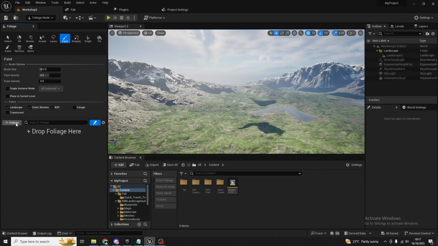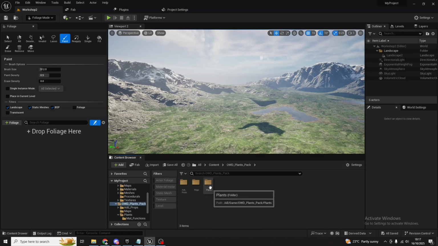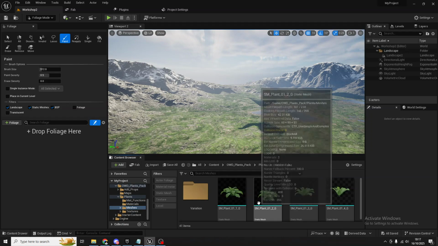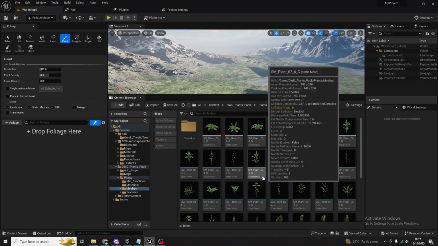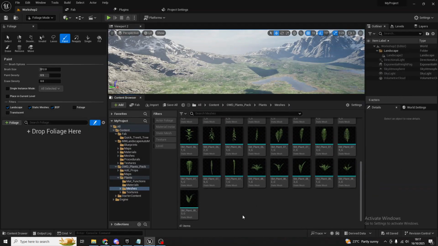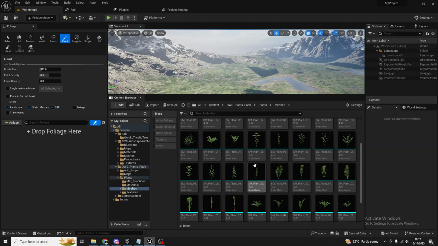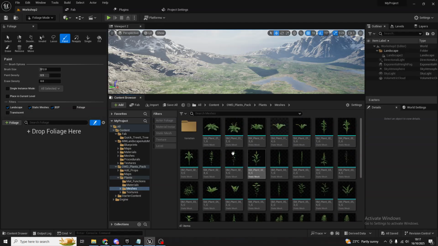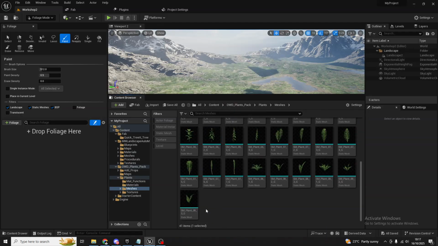Now you can hit the nice plus green icon over there, or we can go into our plant pack, which is OWD plant pack, go into our plants folder, go into meshes, and in here we have all our static meshes basically. Now the beauty of it, we can pick and choose which ones we want to use from the editor here, but if we want to use all of them, we can just Control Shift select all of them and drag and drop them in there.